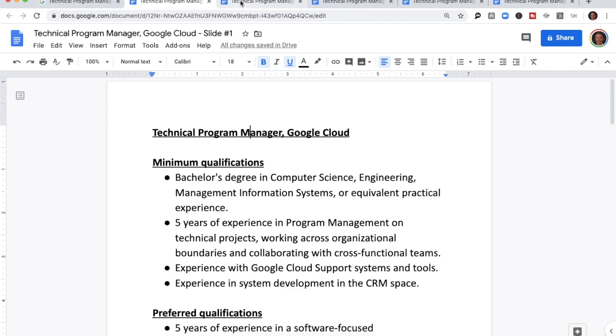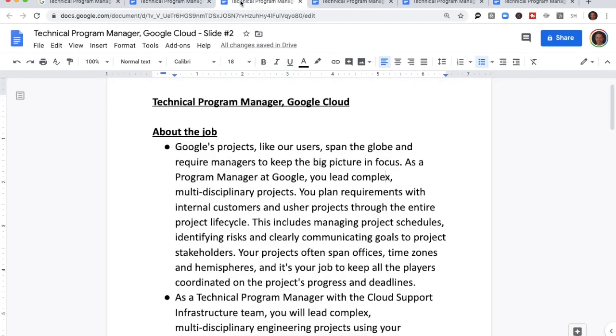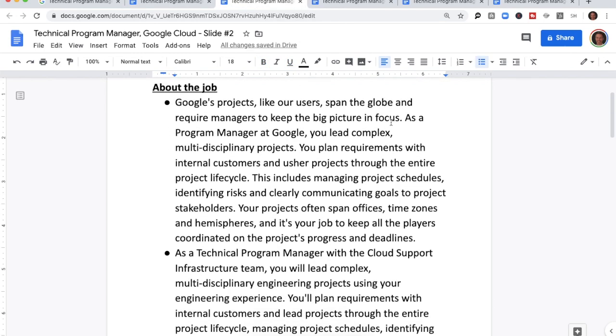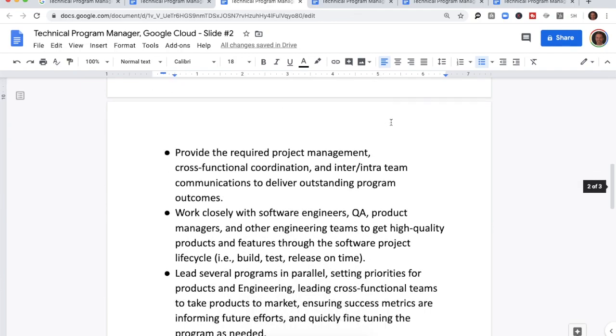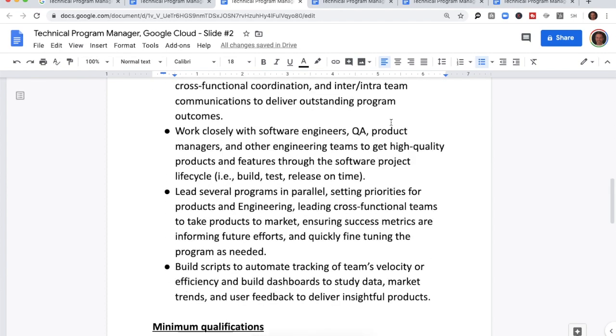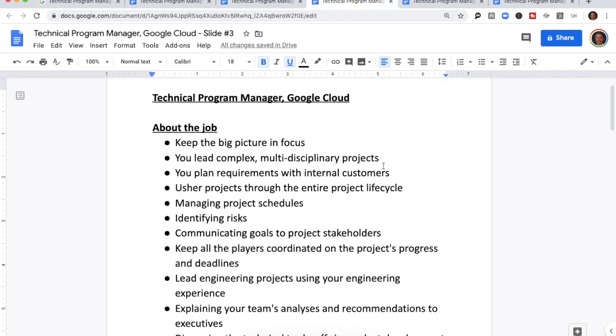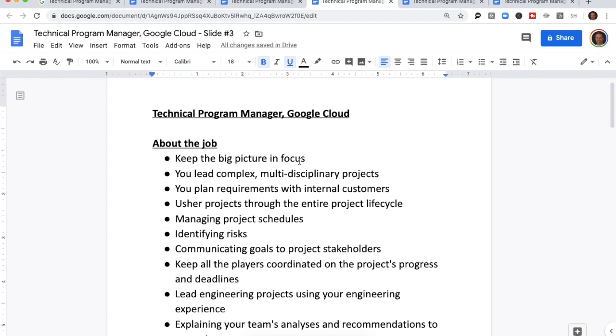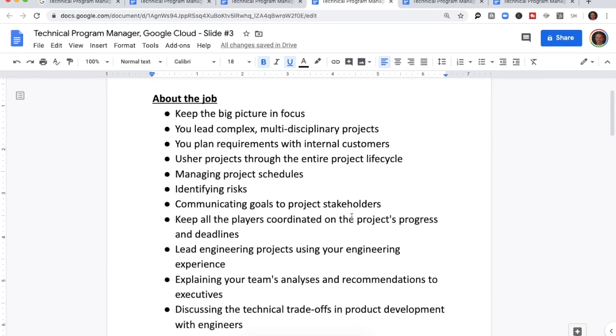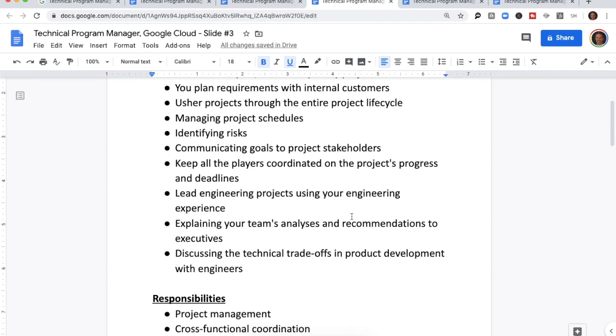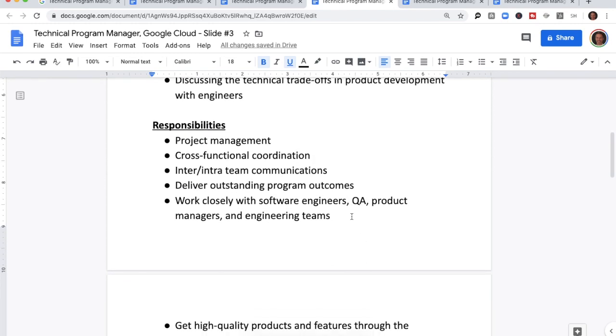Now for me, I do one simple edit, and the simple edit is I move the about the job and responsibilities to the top because I'm actually less concerned about qualifications. The role and responsibilities are going to tell me a little bit more about the job. Then I want to chop down and focus on the higher level concepts that I'm able to pull out of the job description from each section.